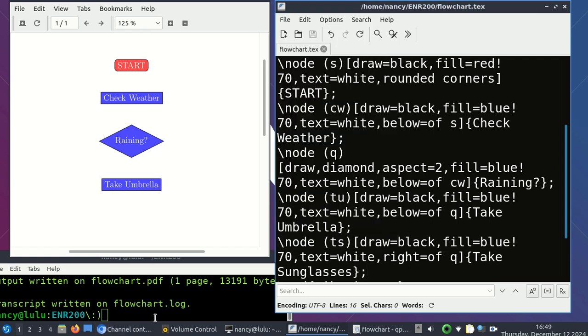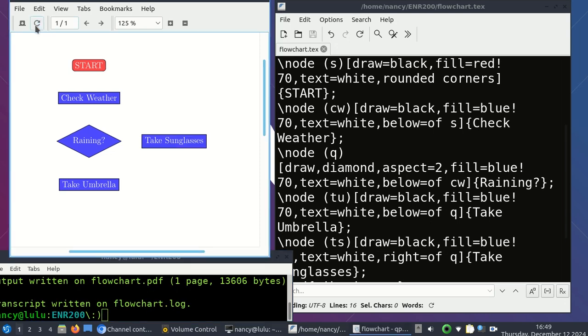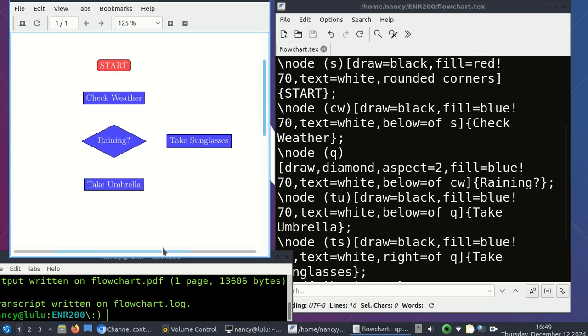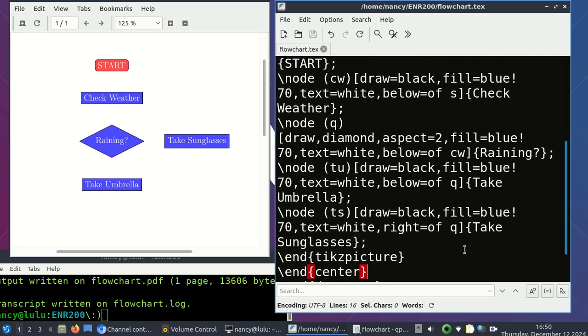Save. Okay, come down here, get the command back, recompile, come up here, refresh, there we go. Okay, and then the diagram has recentered on the page. Since we've added something to the right, this is how it's set up now. Okay, so we're almost done. We have one more box to put in, and that is the end box. It's going to be very similar to the start box.